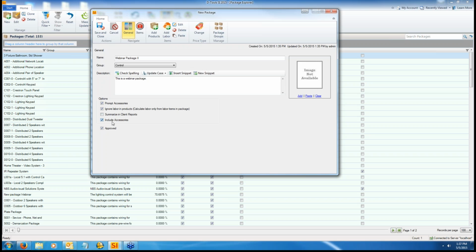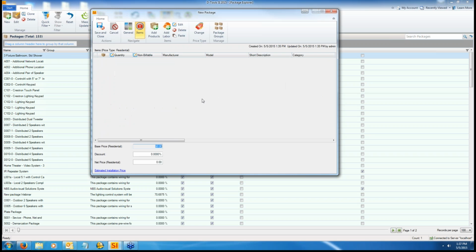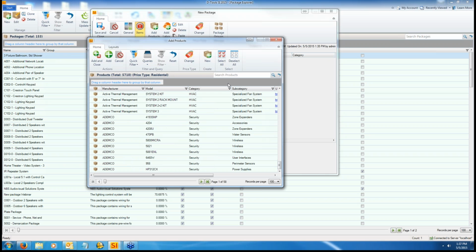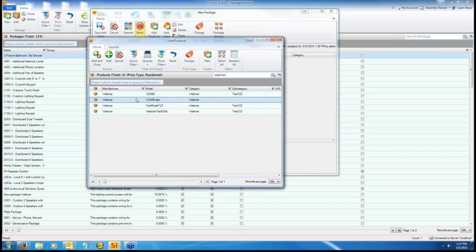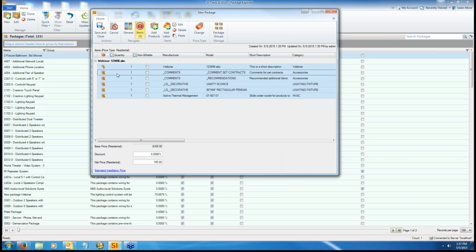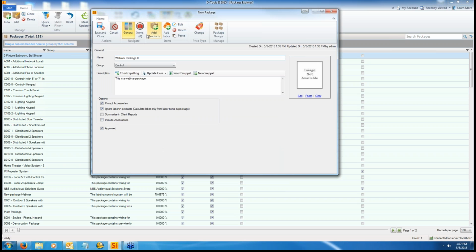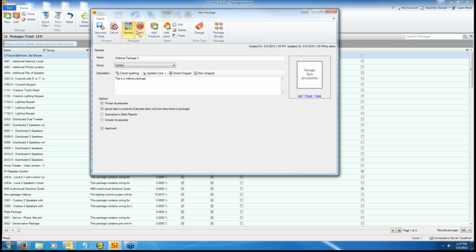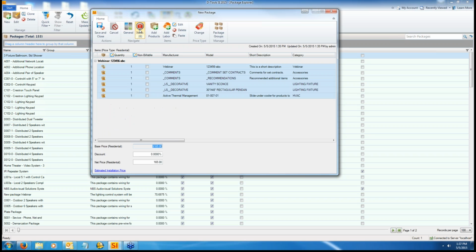Include accessories will, of course, include the accessories when an item is brought in. So basically, if I come in here and I add a product, a product we know has an accessory, let's go to our webinar product. And we know this one has an accessory. Right, see all the accessories are included, but if we uncheck that, it's not. We're going to include accessories with this one.